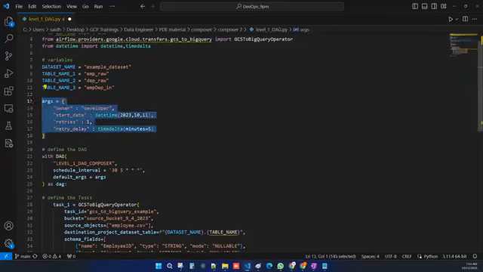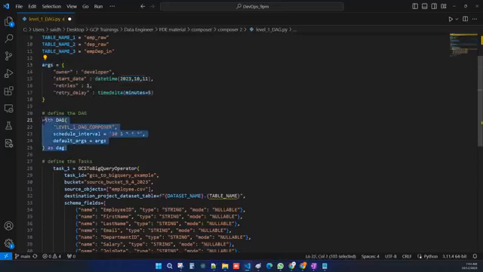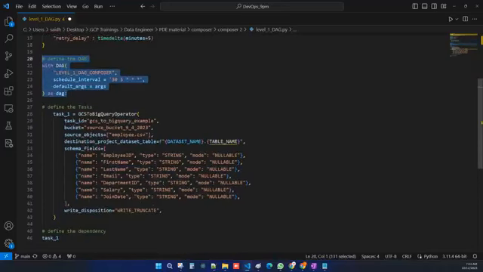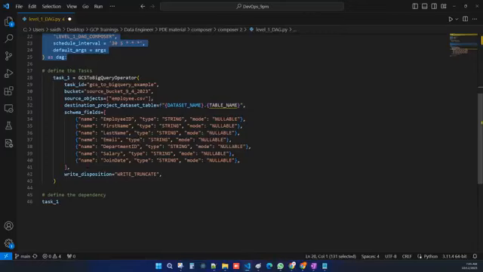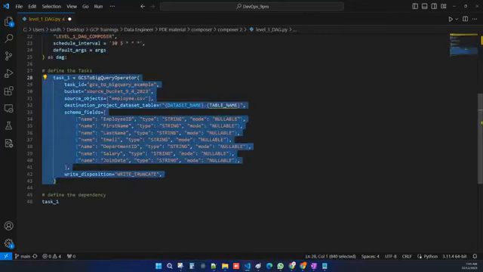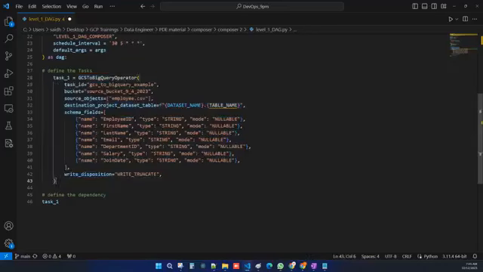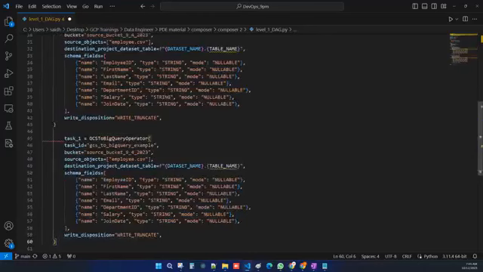Now, the DAG definition I'm not changing. The task we have to change. This is task one. I want to copy this task one and keep it here, because task one and task two are similar.